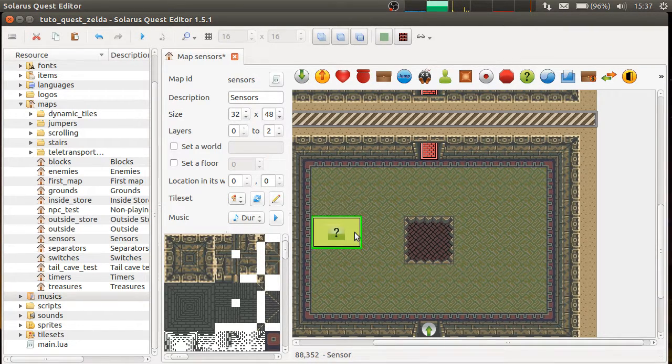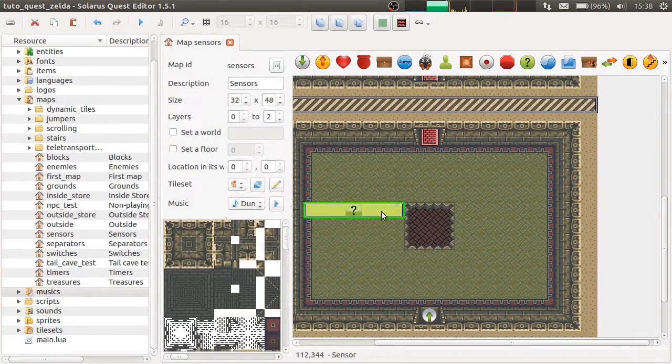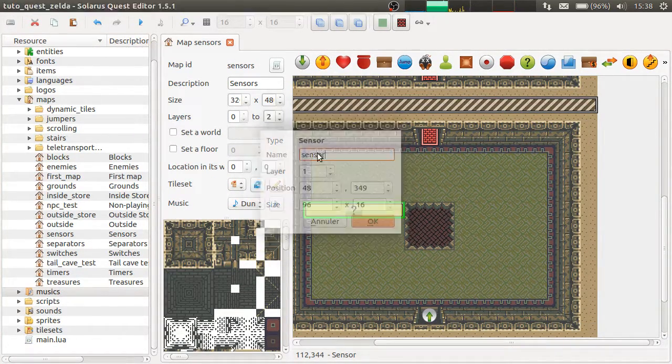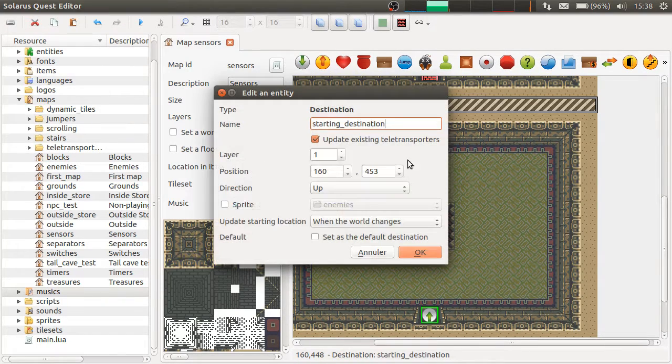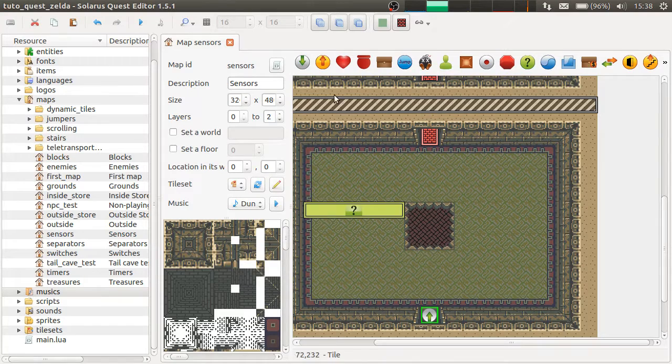So, for example, if you want to know when the player goes here and do something special, you can put a sensor, and then in your script you can do whatever you want. So let's call this sensor. And for example, let's say that when the hero is on the sensor, you want to put him back to the entrance of the room. For some reason, we can imagine that it's part of some puzzle.